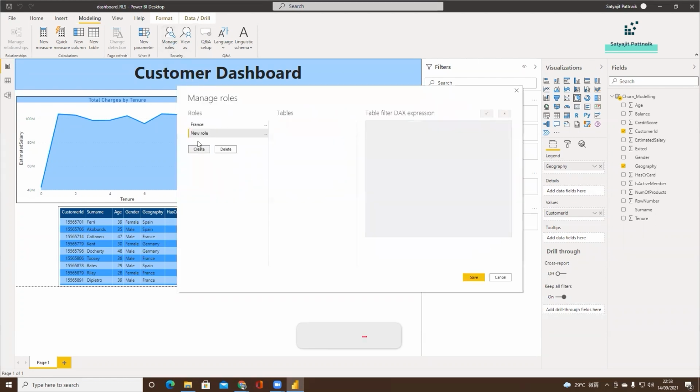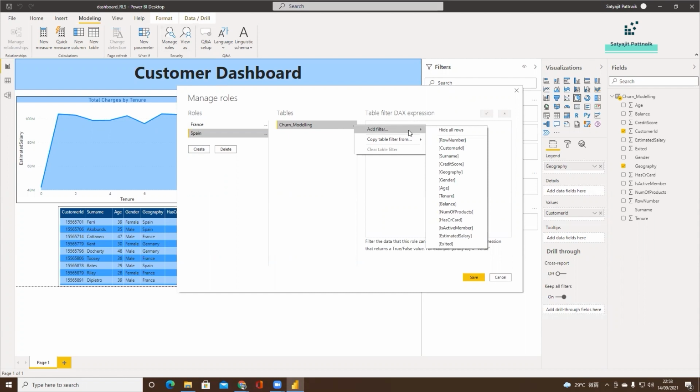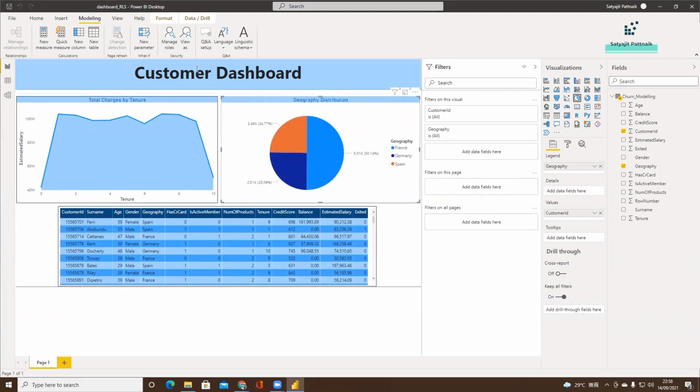How do I create another role? Let's say I want another role for people who are in Spain. Same way: click on the three dots, add filter, geography, and let's say Spain. Similarly for Germany, you have to do it the same way. I'm not showing you that, since these are the basic concepts. So France and Spain are ready for me.